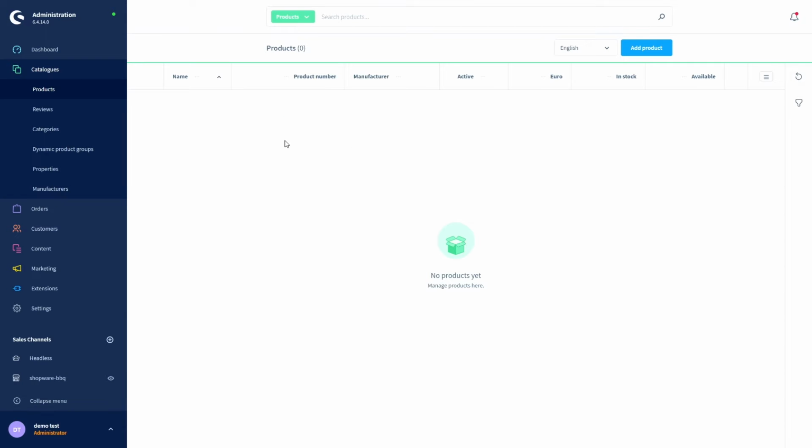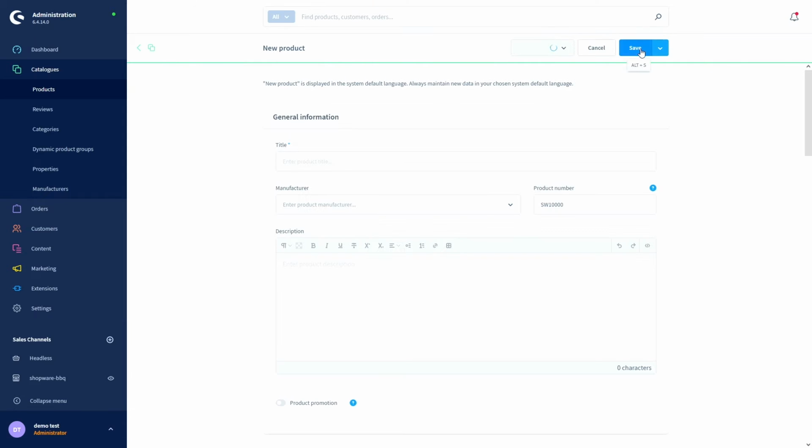Let's create a product. Under Catalogs, Products, you will get a list of your created products with the most important information. By clicking on the respective column header, you can change the sortings of the product. And next to the individual column caption, you will find a button which you can use to hide the column. To now add a product, just click on Add Product.